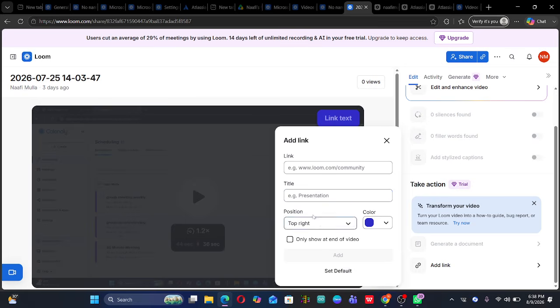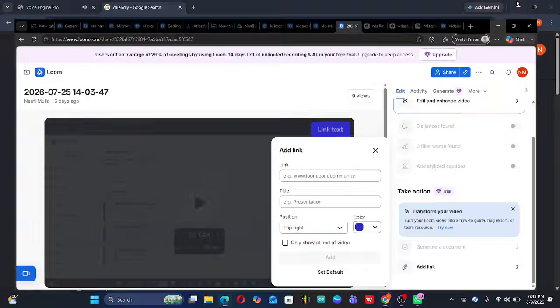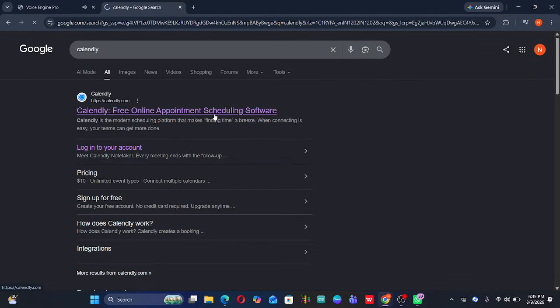If you already have your Calendly link copied, fantastic. You just need to paste it into the input field that appears after you click Add Link. If you haven't gotten your link yet, go to your Calendly account, create or select an event, and copy the link provided for that event.